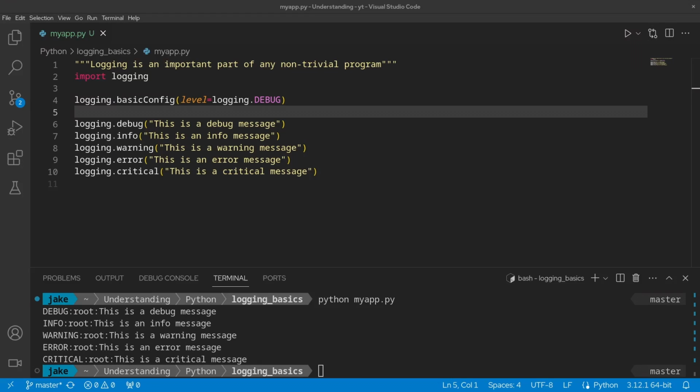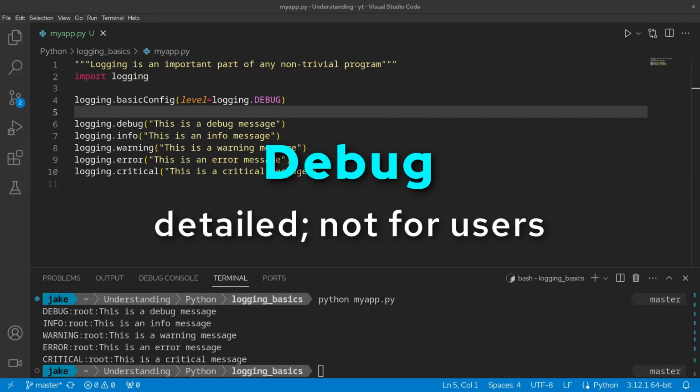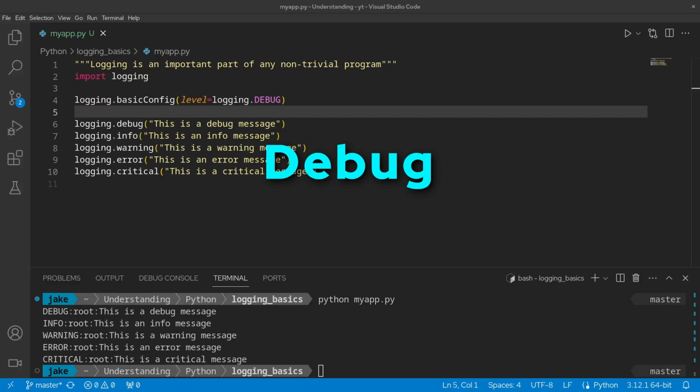Okay, so let's talk about these levels. The first and lowest level we have is debug. This is typically detailed information that most users likely shouldn't see. These could be things like API responses, important variable values, or anything that you think would be useful to help you track down potential bugs in your program by tracing your program's execution.